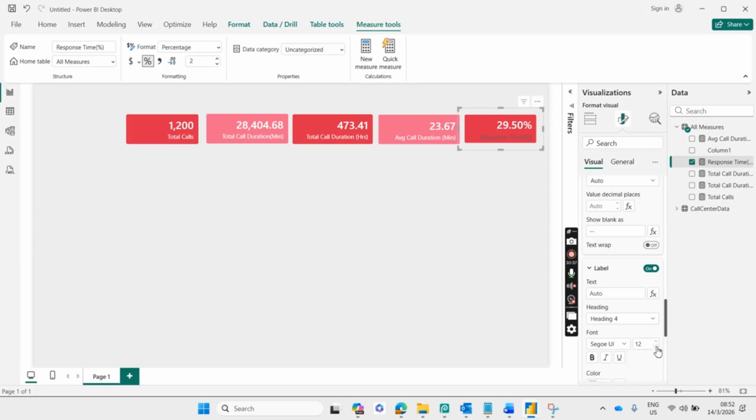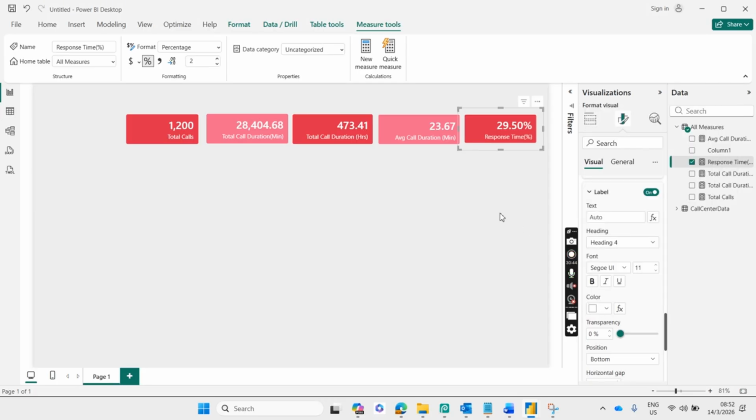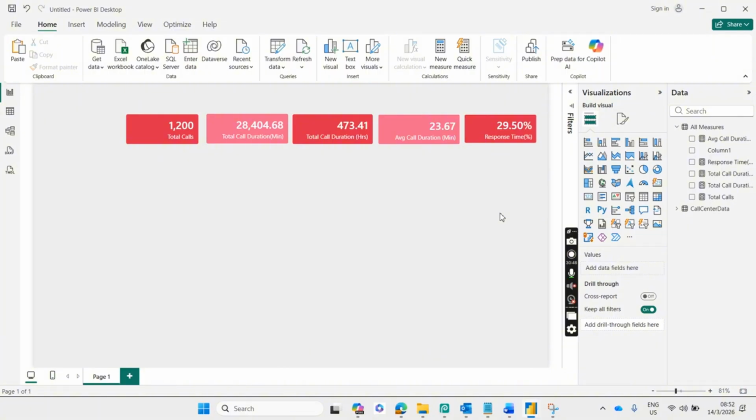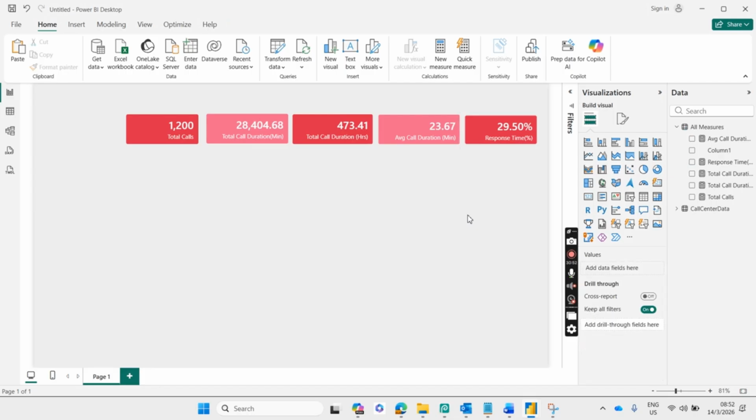On our label, reduce this, and our color should be white. Next one. So that is it basically for our KPIs. So what is left now is putting the icons, okay, the icons for total calls and so forth.